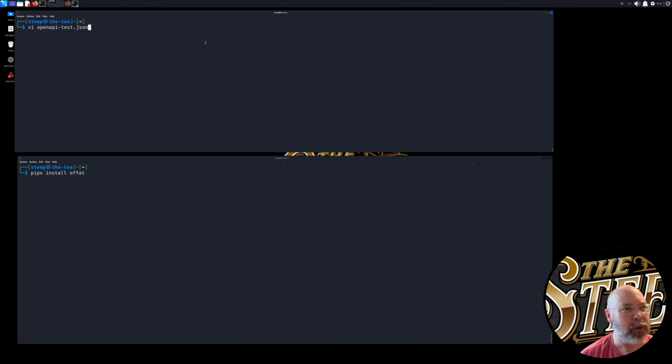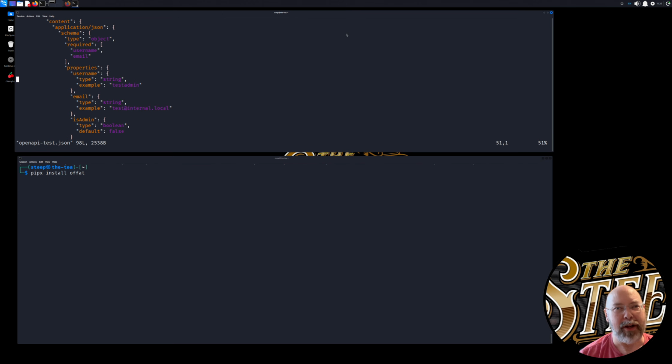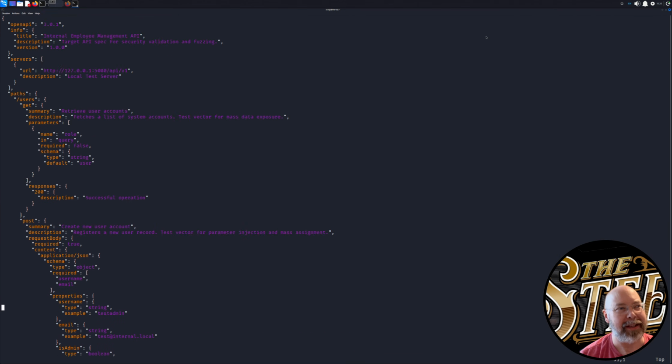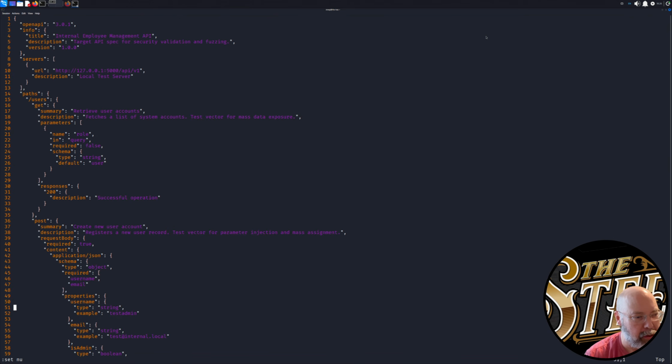The next thing we're going to want to do is set up an OpenAPI test.json file. This is going to be our sample file that we're going to point Offat at. I know this is going to be a little bit difficult, so I'd like to start at the top here. Let me turn on line numbering so you're aware of where we're at in the file. This particular screen will go through line number 59.